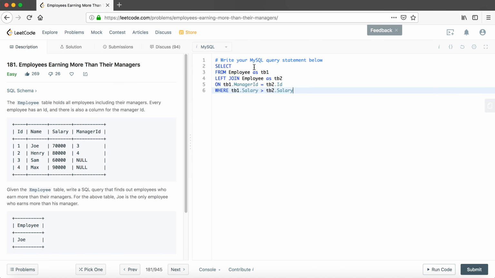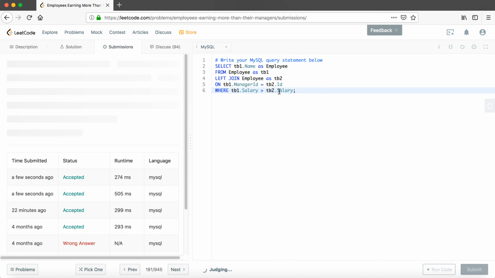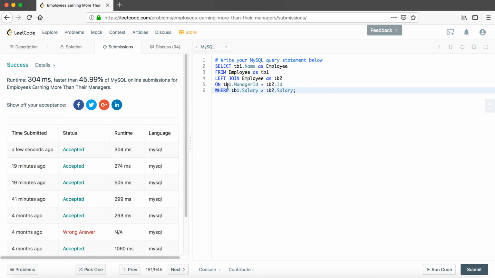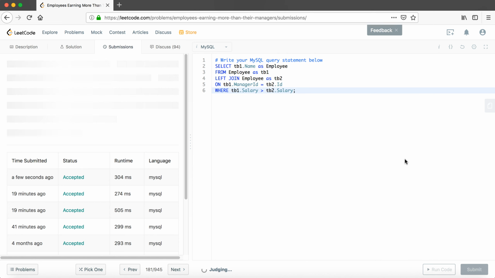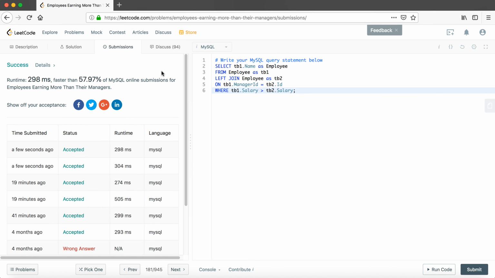Okay, so here we select table 1's name, but we see the column name is actually Employee, not name, so we rename it as Employee. And do not forget the semicolon at the very end of your query, and we just quickly submit the solution. So we could see that we're actually faster than around 50% of the online submissions. And if we try it again, sometimes it will be much better. Yeah, we have around 60%.